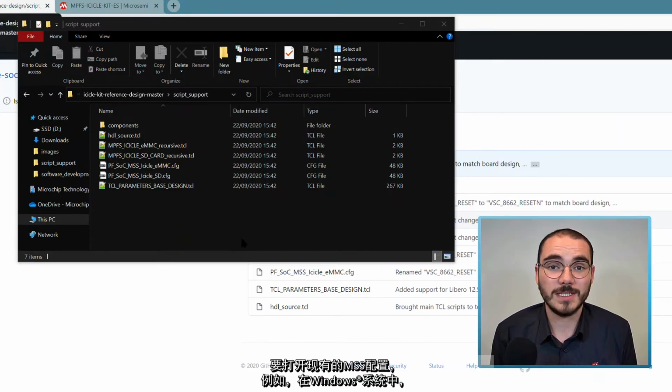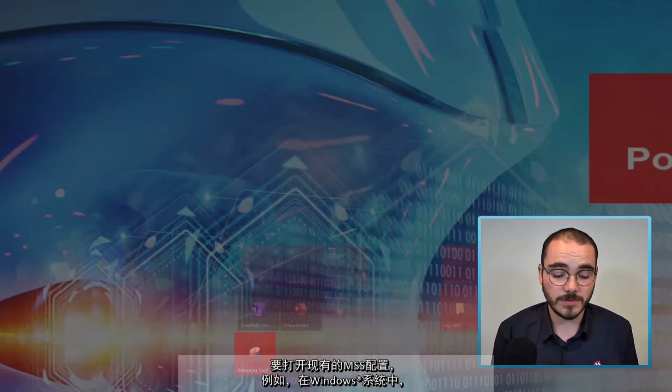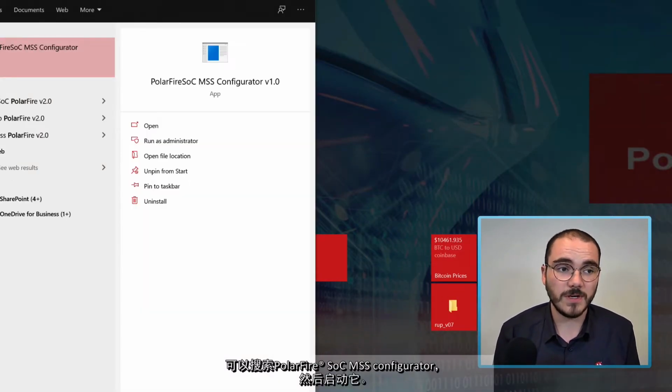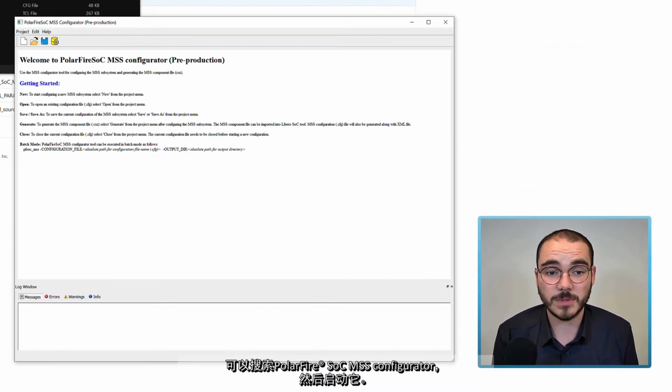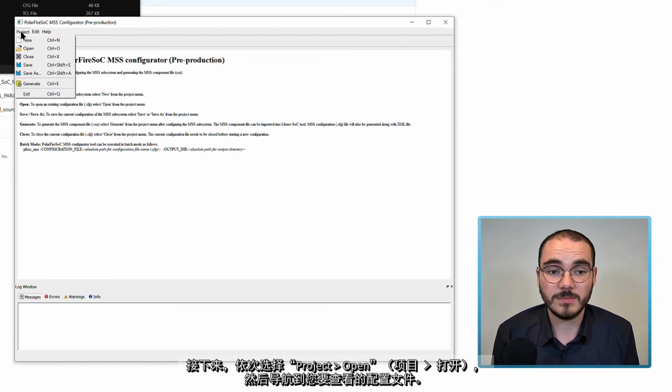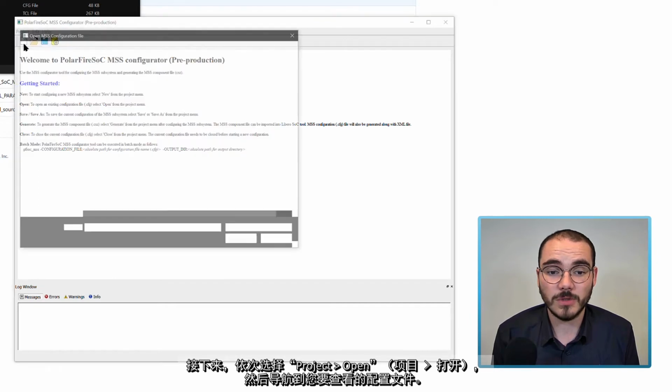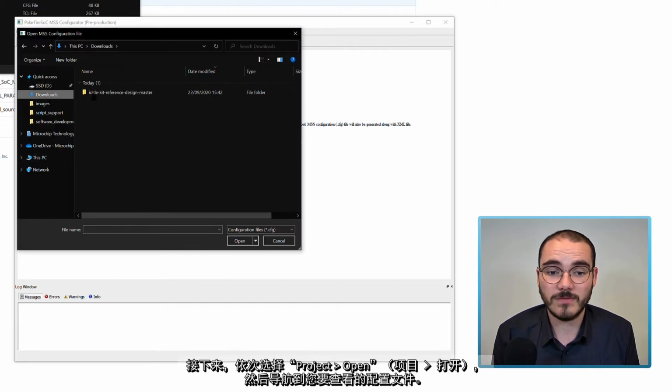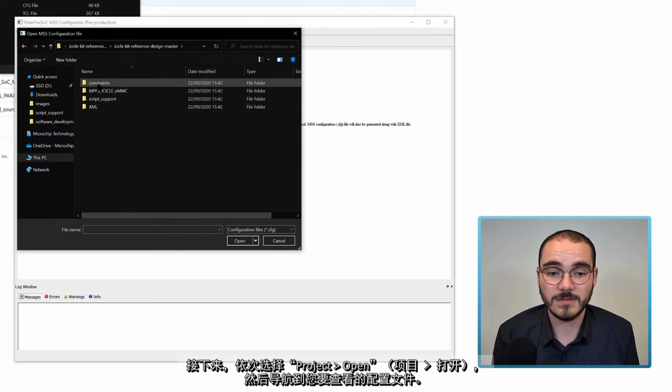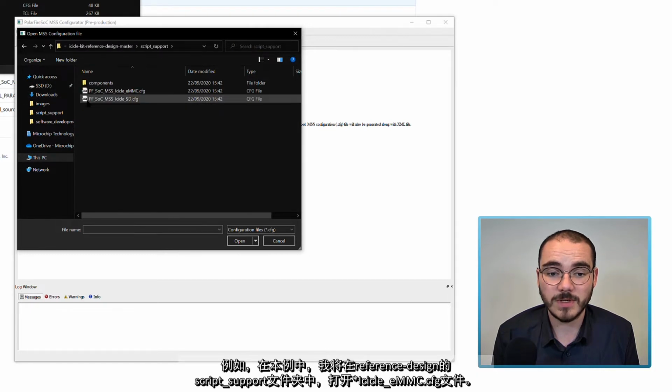To open up an existing MSS configuration, launch the MSS configurator by searching for PolarFire SoC MSS configurator in Start on Windows, for example. Then select Project, Open, and navigate to the config file that you're going to look at. So for example, in my case in the reference design, I'm in the script support folder and I'm going to open up the Icicle eMMC config file.